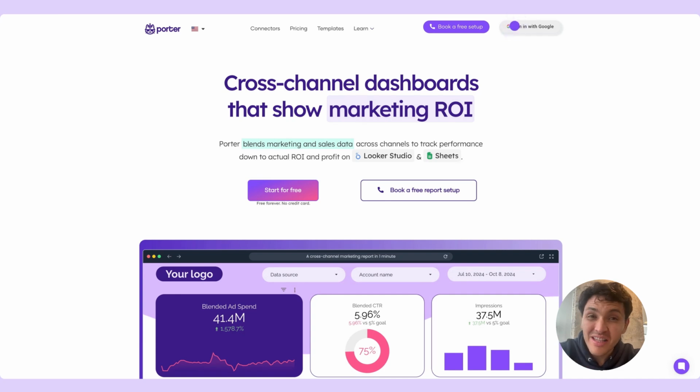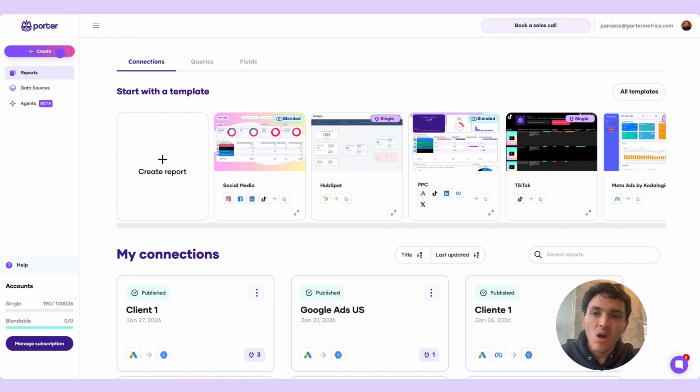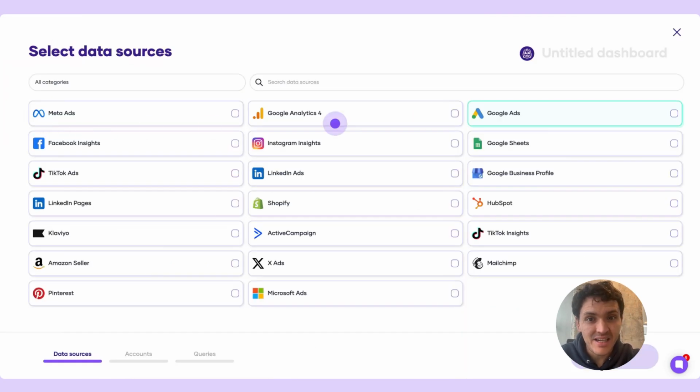Let's connect our Google Ads data to Google BigQuery. First, you will go to powermetrics.com and log in with your Google account. Once on Power, you will go to Create and select Google BigQuery as destination.